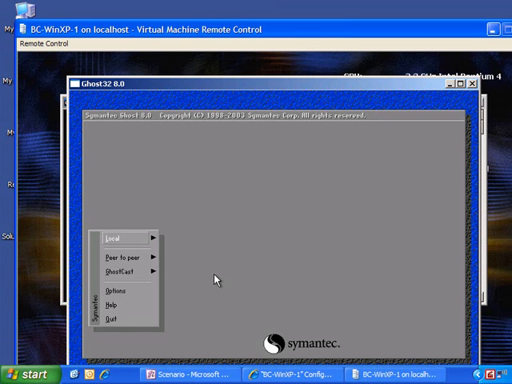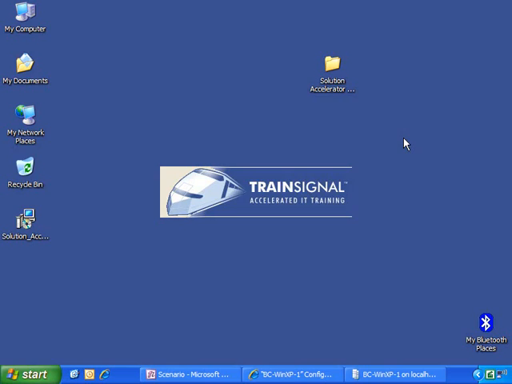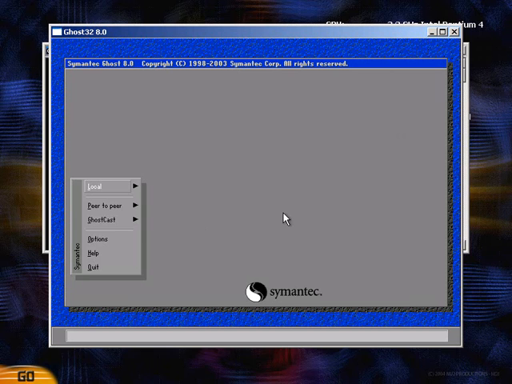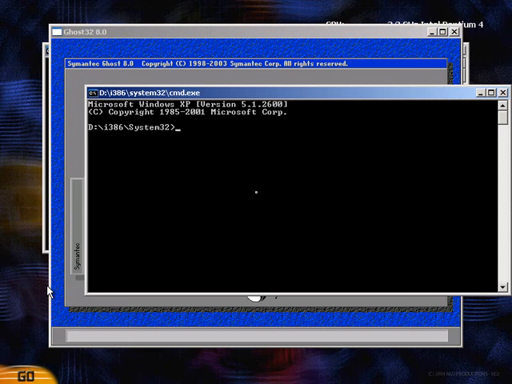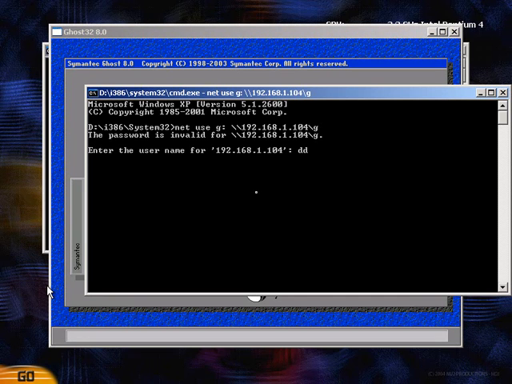So if I go back here, and let me do full screen again. All right, the next thing I need to do is to map my network drive over on this computer. So to do that, I'm going to go to Go here. I'm going to use the command prompt. I will do a net use G:, the IP address of my computer. I'll have to log on.